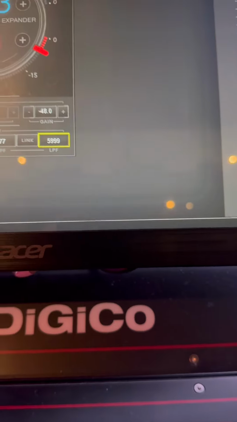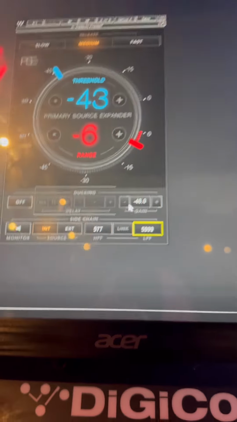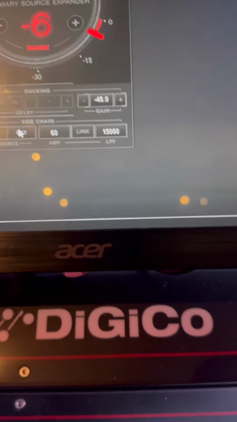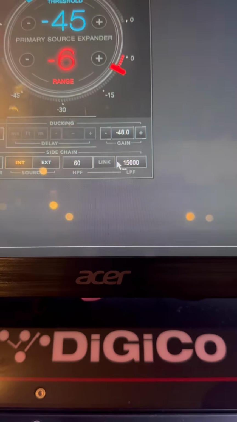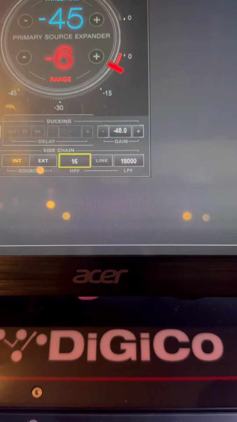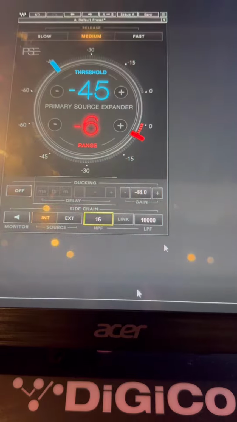So this PSE instance is listening, by default, to nothing. It's listening all the way open. I think this can even go farther. Yep. So it's listening all the way to nothing. It's listening to the whole signal.